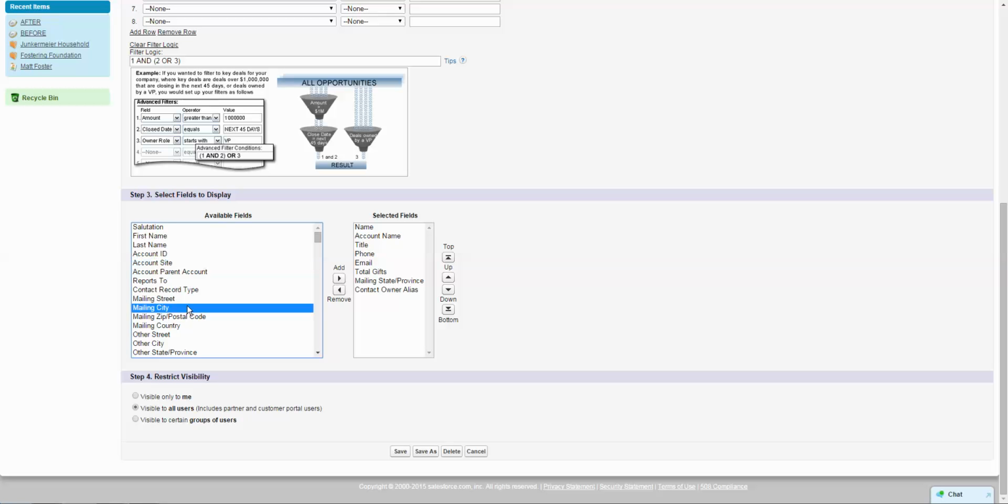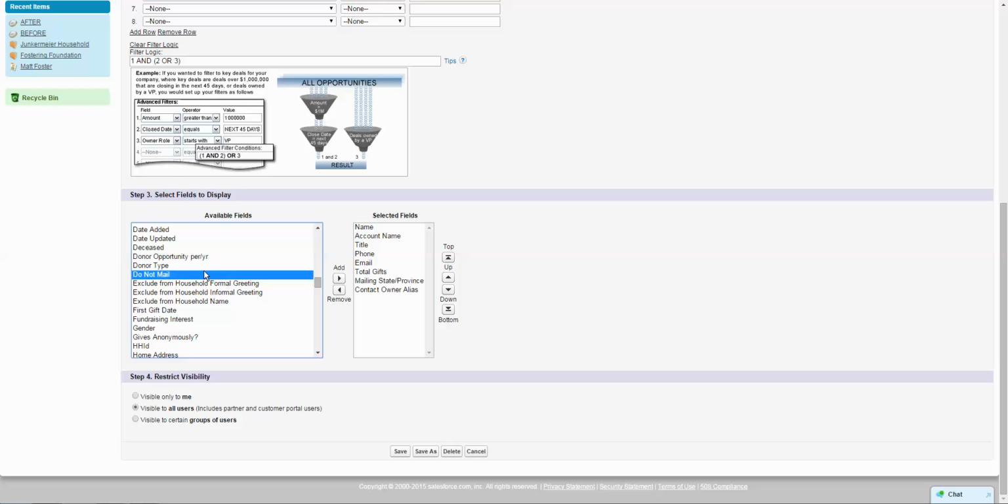So if you want other data points to pull over, you can grab them from here and then pull them on over. You know, email, donor type, just all the different information. Some of these you probably don't use.